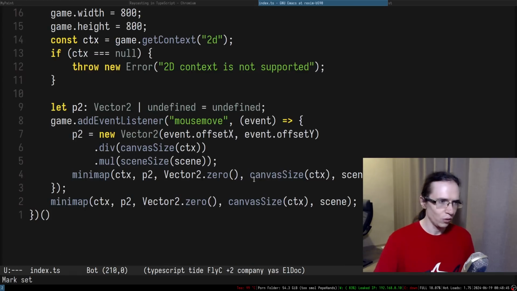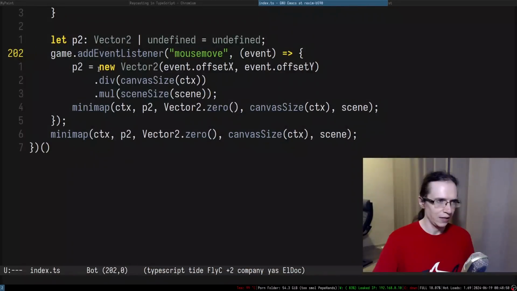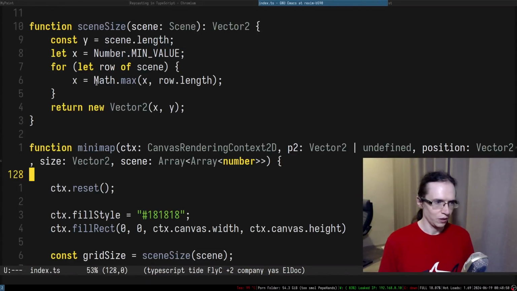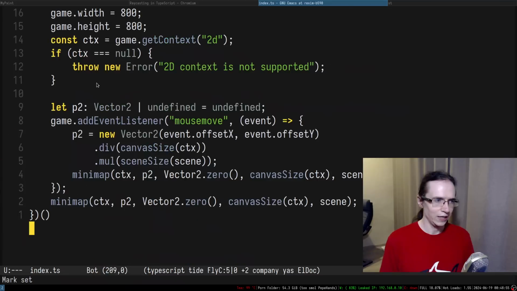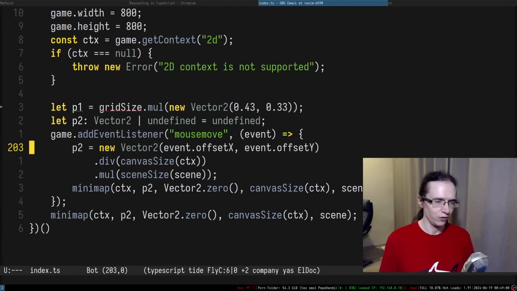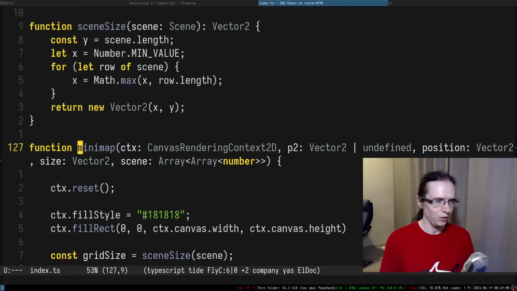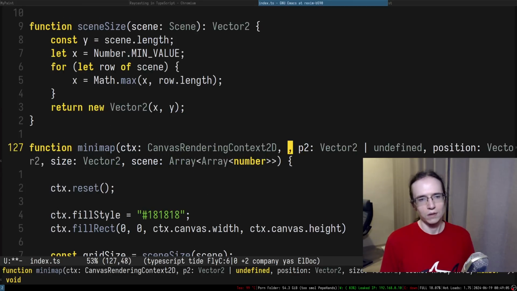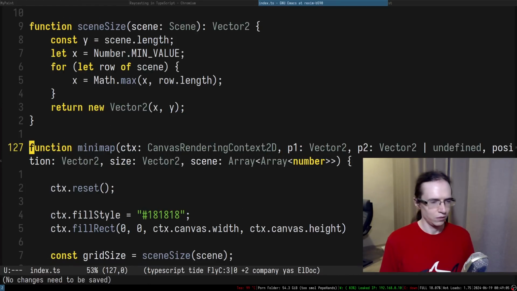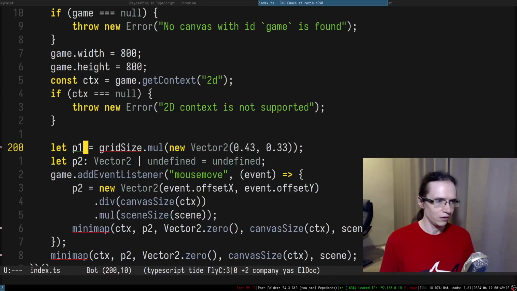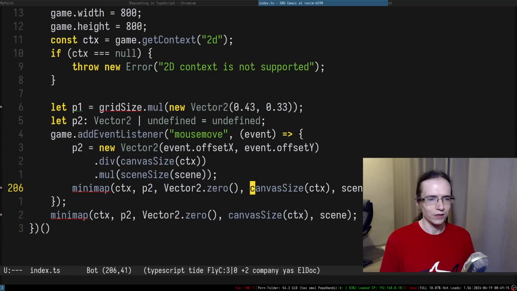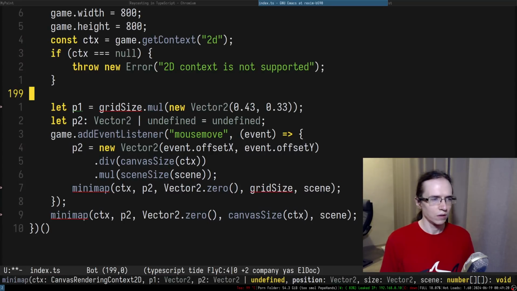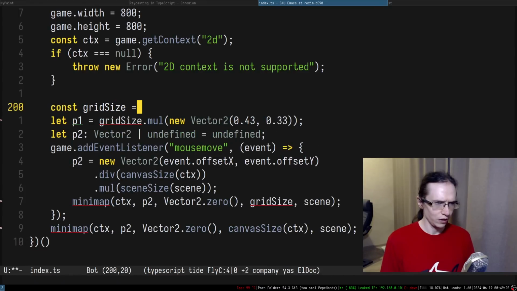But the initial position of the player is kind of sus, if you ask me. And for some reason it's also defined in here. I have no idea why it is defined in here. Maybe you should actually define it in here. And minimap should accept the P1 as well. Alright, so let's go to the next error. This thing is never used. Grid size. We actually compute grid size if you think about it. So we can do const grid size, like so.